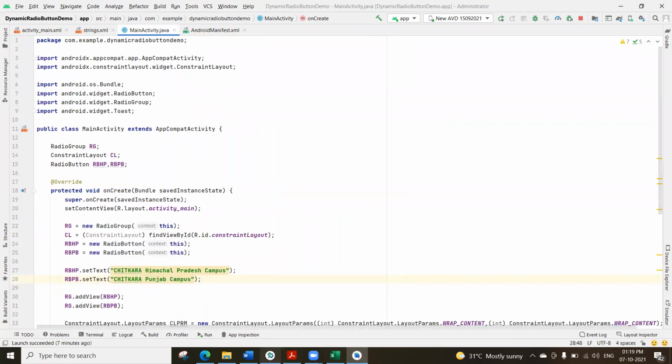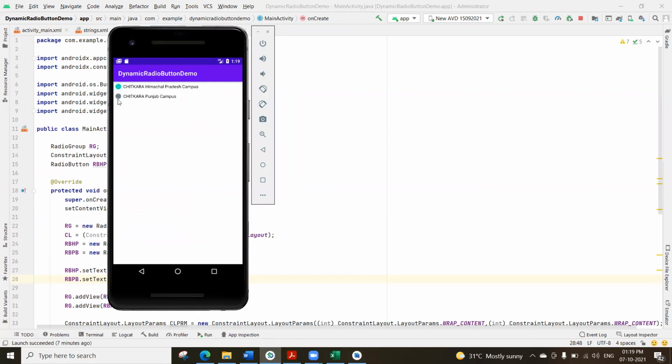Now we have already experienced the output. Yeah, now again the similar problem: once the radio button is selected, you cannot unselect. That will remain as it is.